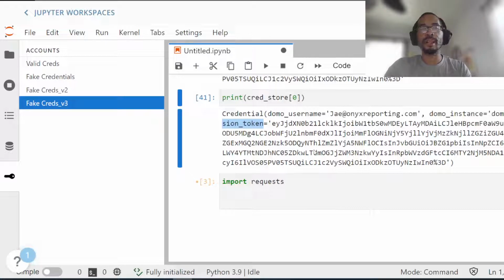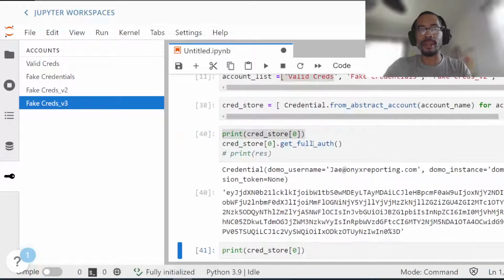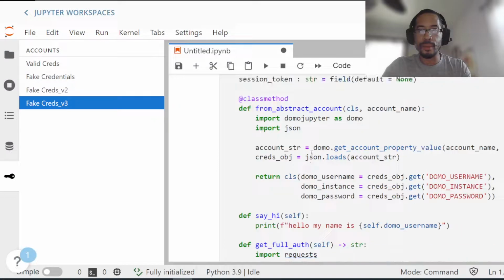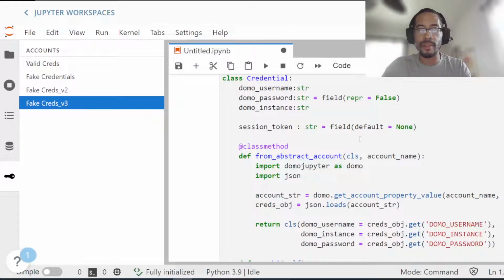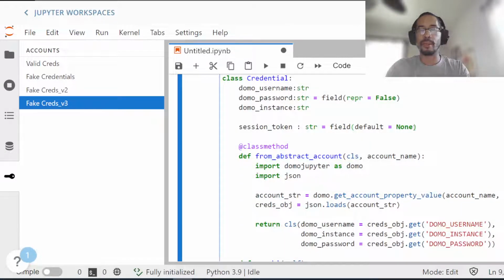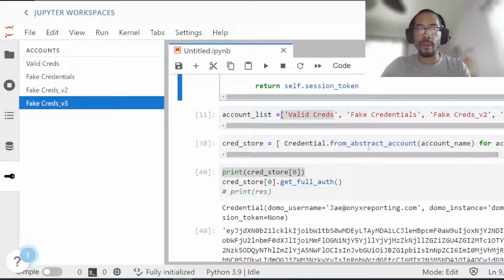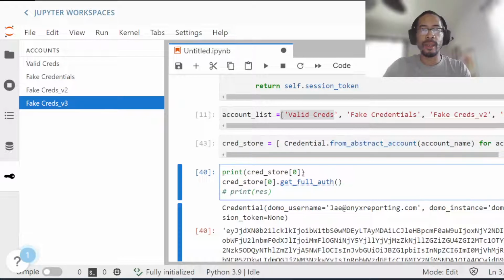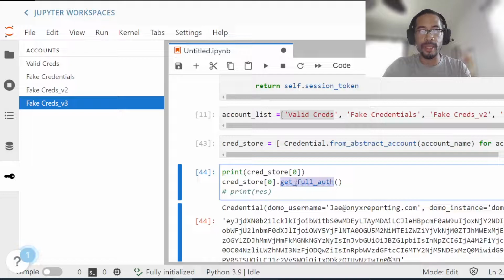And this is all well and good, but I don't really want to print out my session token. Nobody can read that. So we'll just come back into my class method. This is the final step. We're going to say repr equals false. So now the default value for my session token is none, and I will never print it. I will update my cred store. I will do my initial print as well as get my full authentication.